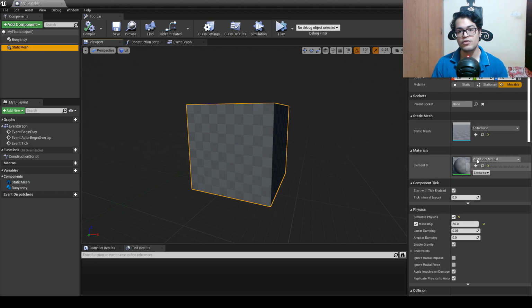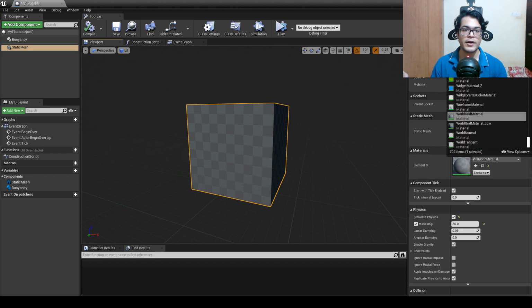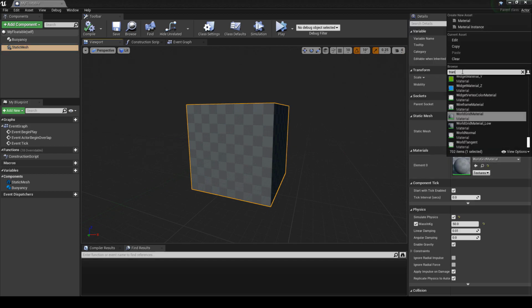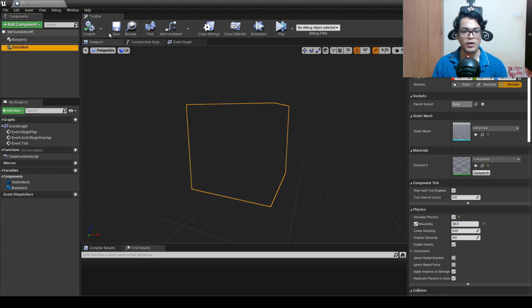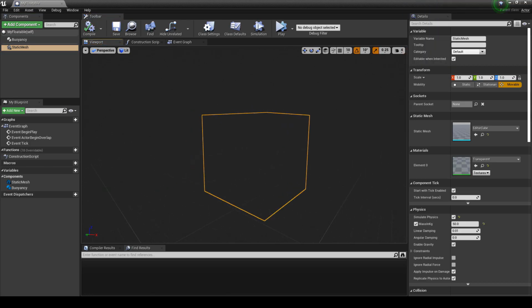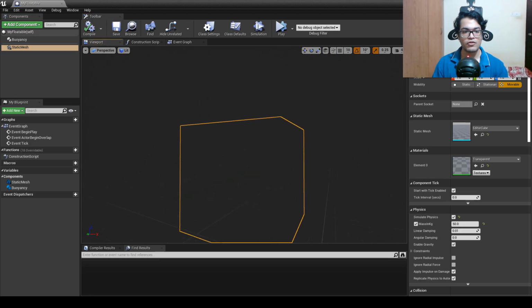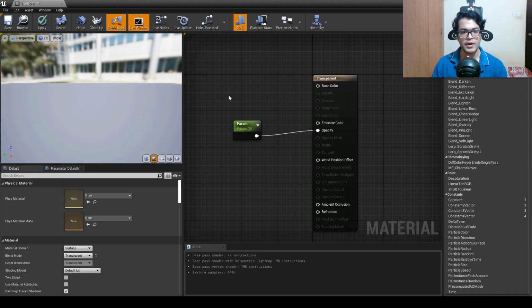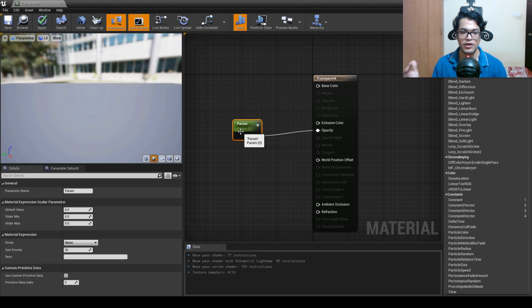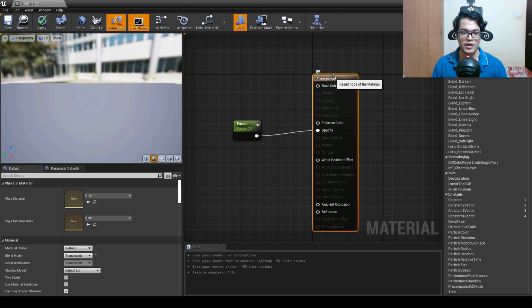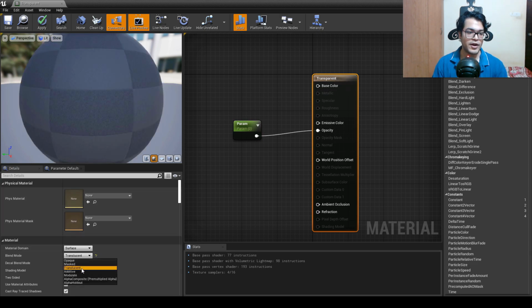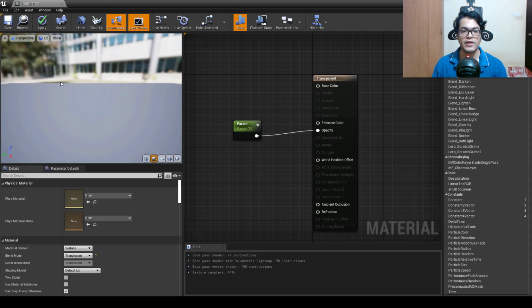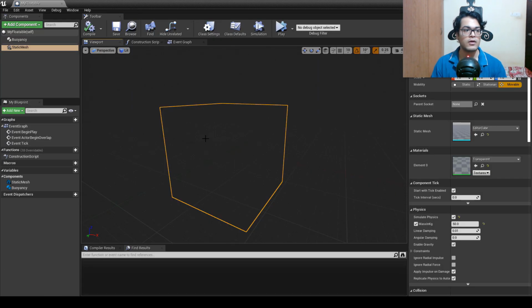So what I'm going to do is, I'm going to apply a transparent material to this cube. So I already created this material beforehand. And as you can see, the cube goes completely invisible. And this is how the material works. So I just added a scalar parameter with the default value as 0 that connects into the opacity. So basically this has 0 opacity, so it is transparent, and the shader type is translucent. And that's how easy it is to make a transparent material.